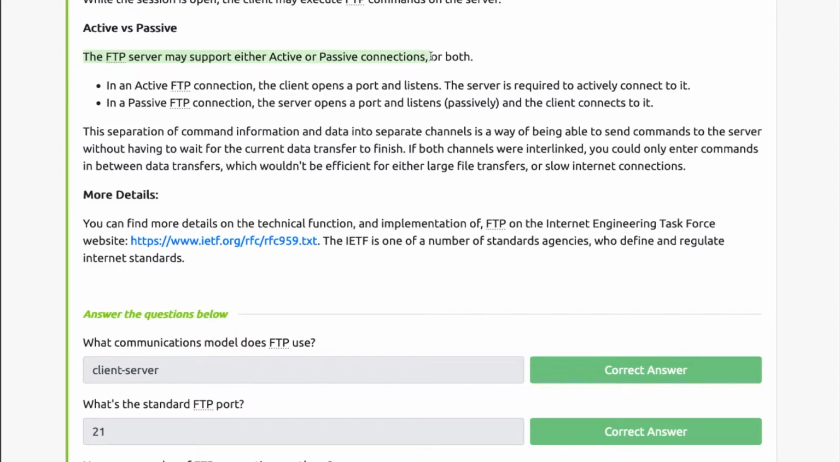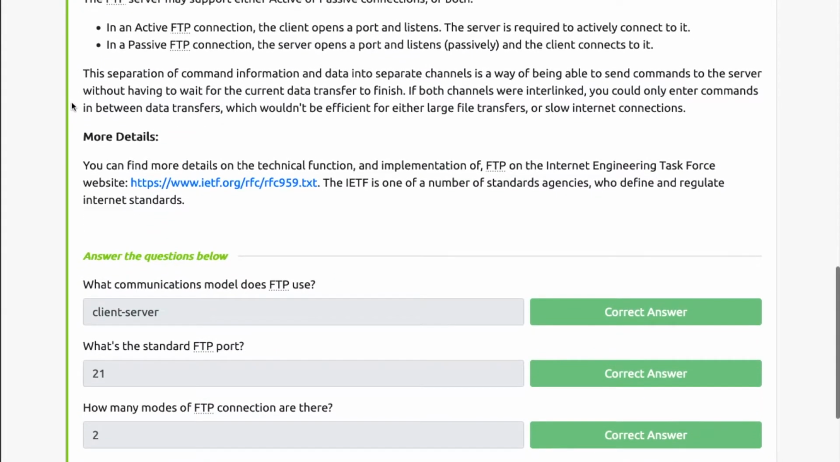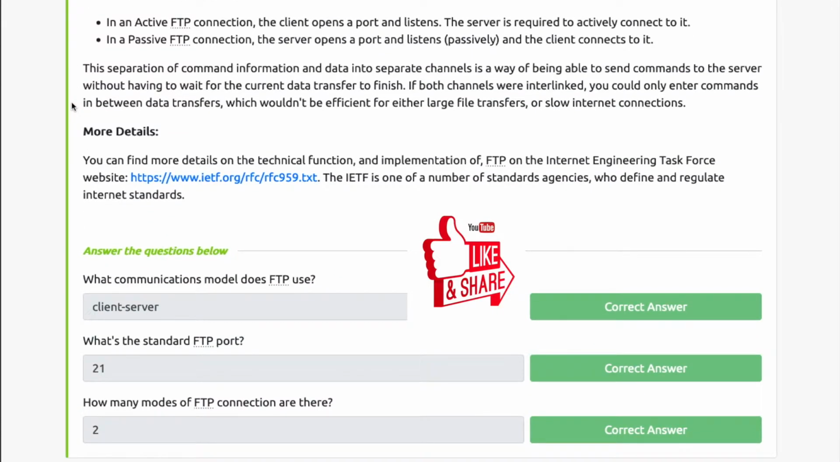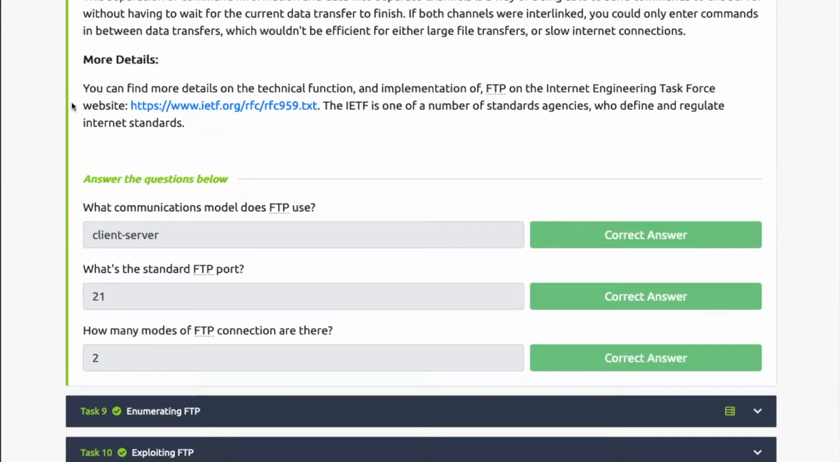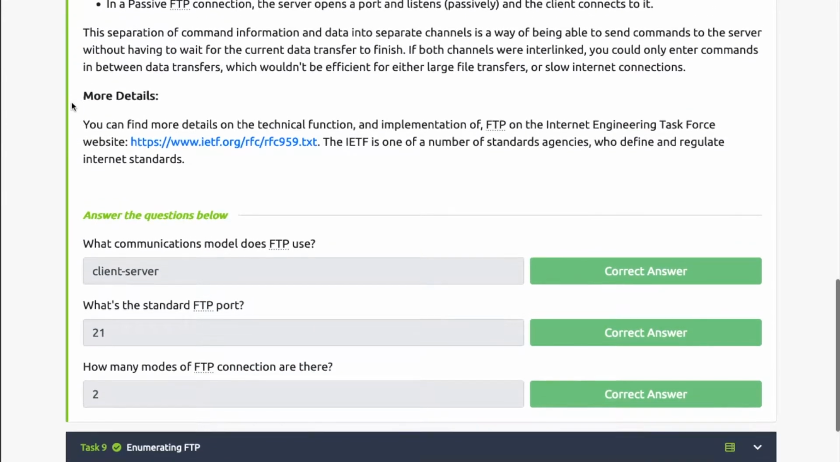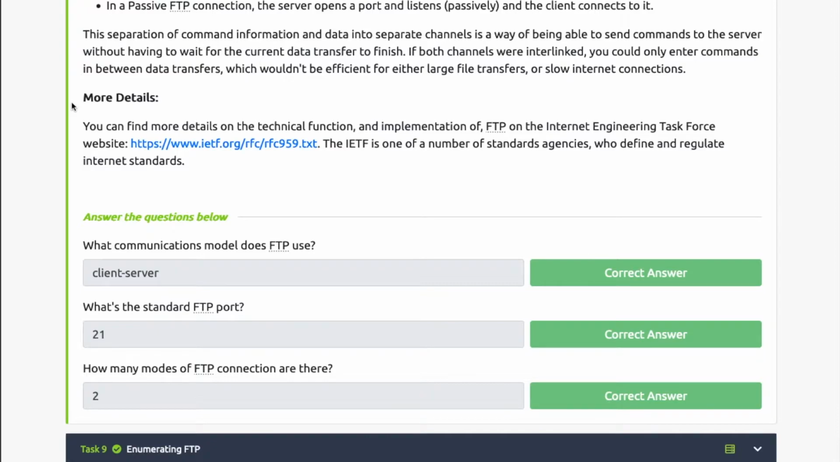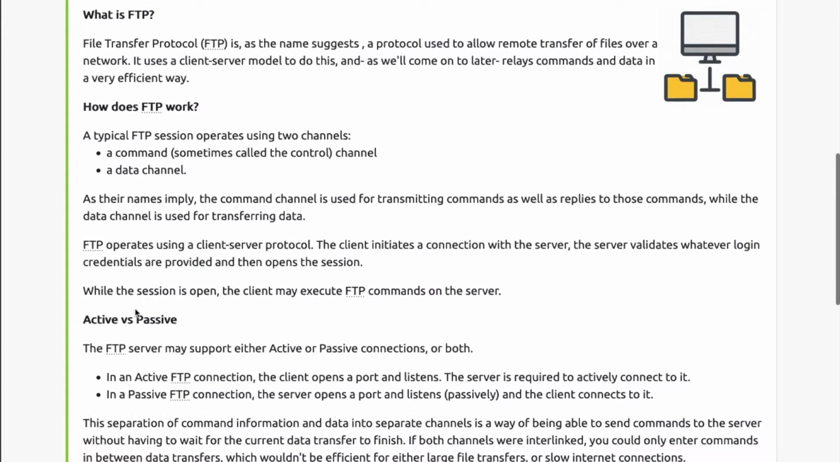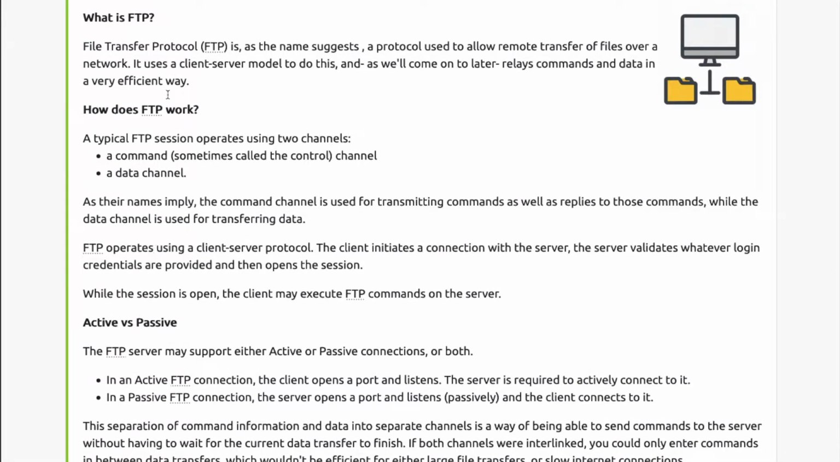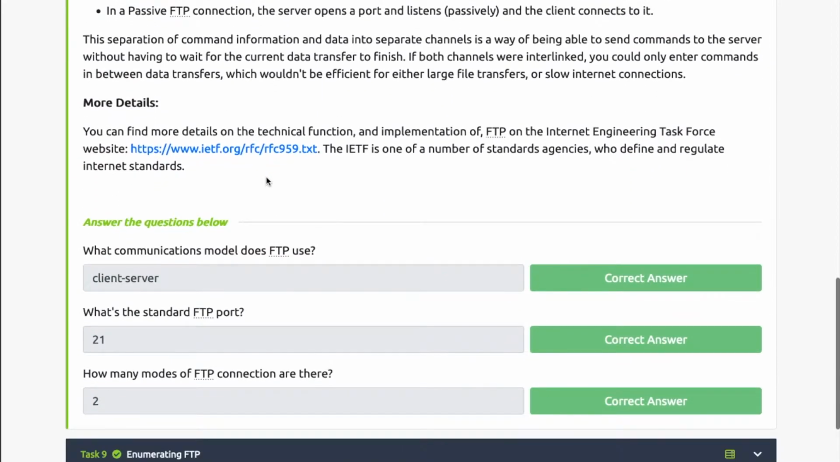Active versus passive. An FTP server may support either active or passive connections or both. In an active FTP connection, the client opens a port and listens. In a passive FTP connection, the server opens a port and listens. Questions. What communications model does FTP use? The first answer is found in the article above. It uses a client-server model.